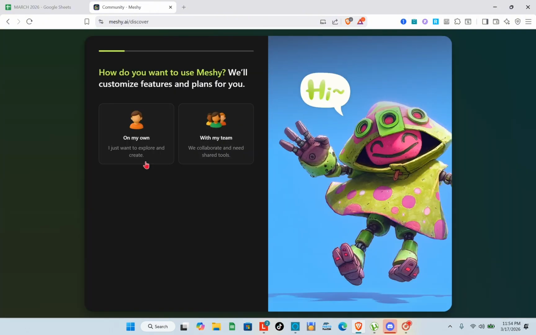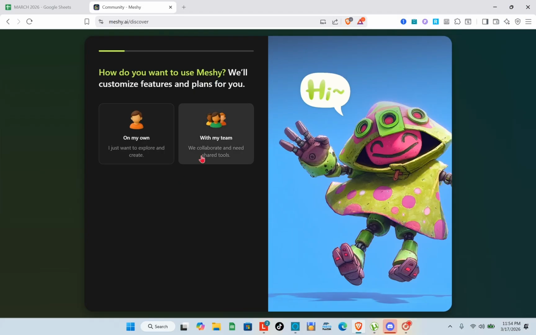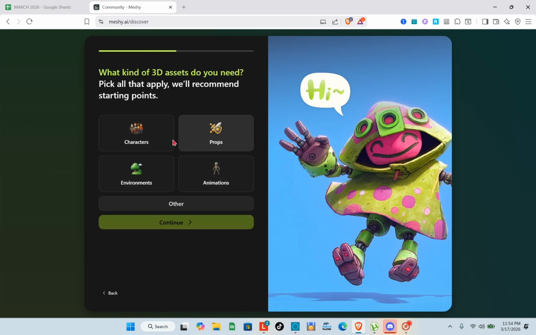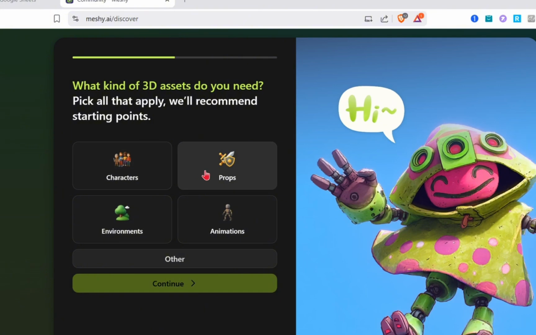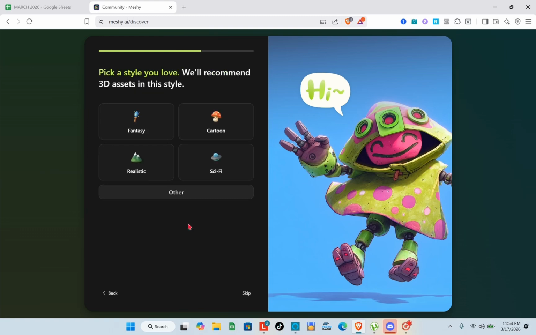Once you're here, you just have to choose your option. How do you want to use Meshy? We have on my own, so I just want to explore and create, or with my team. I'm just going to choose the first one. Then, what to use Meshy for, and they're going to set up defaults and examples for your workflow. For example, 3D printing, characters, props, animations, or environments. I'm just going to select props and then continue.